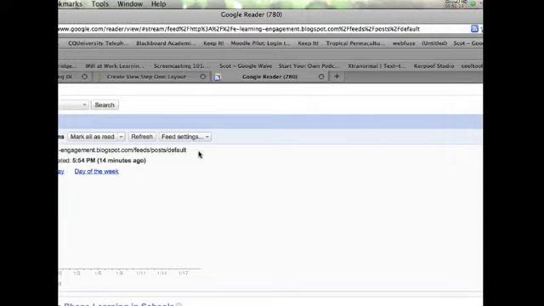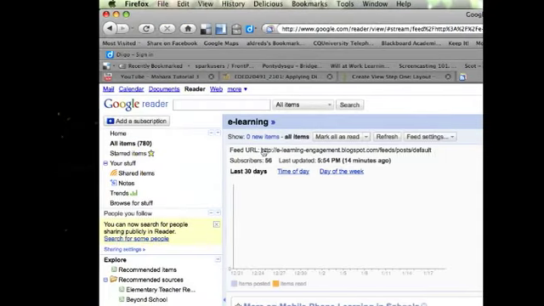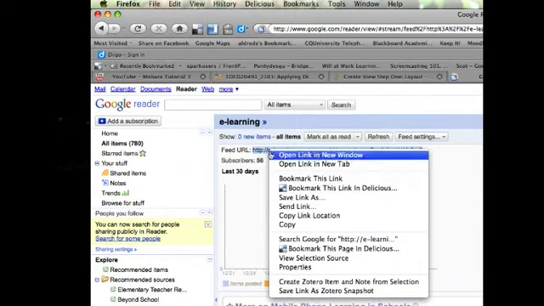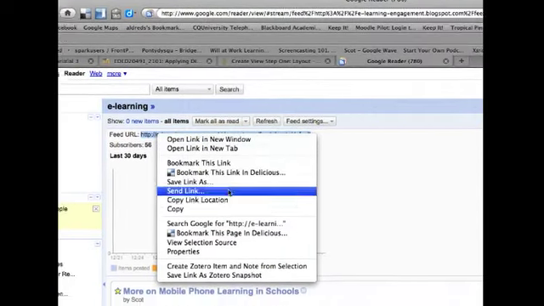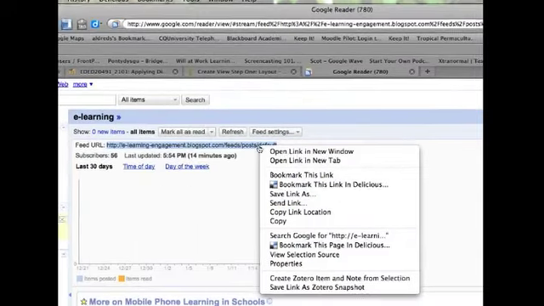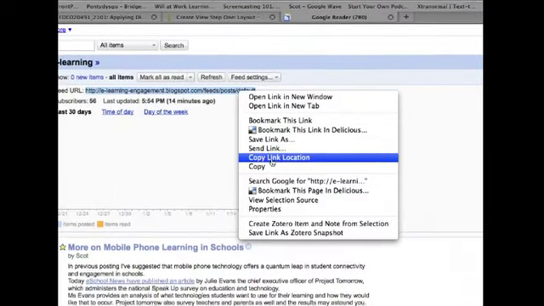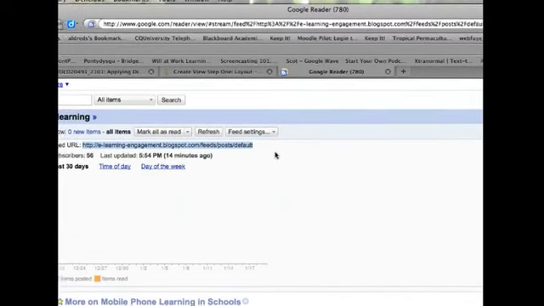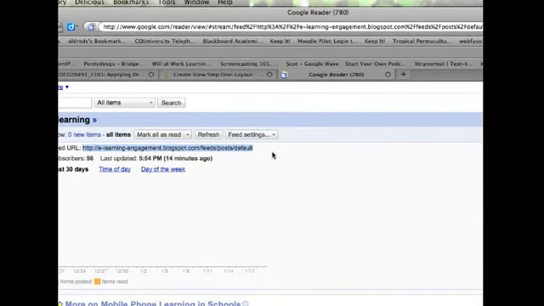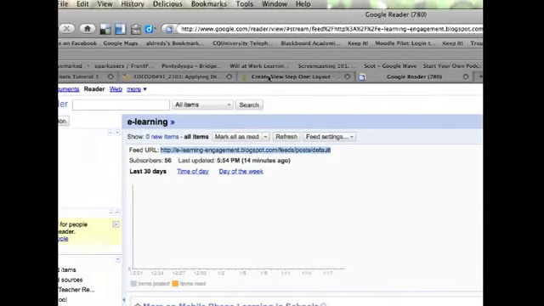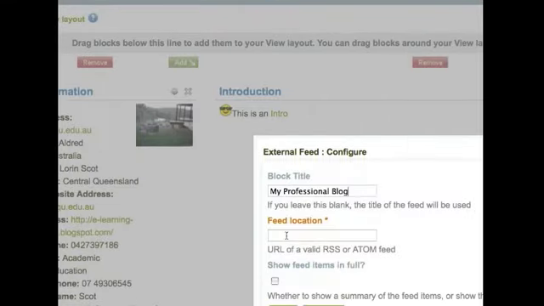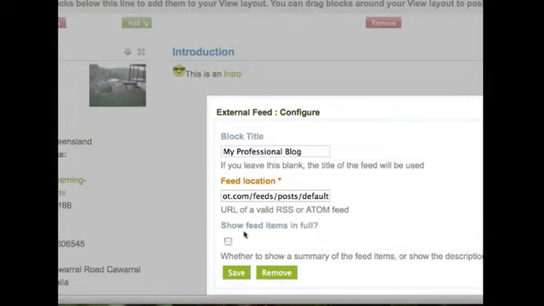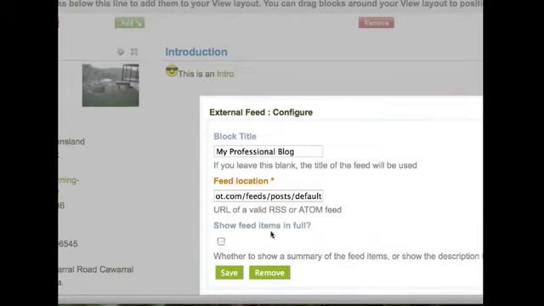Alrighty, now you can see the feed URL up here. So I'm going to copy that. Oops. Copy link. We'll try again. Copy link location, or you can just use Control C for copy. Okay, let's go back to where we were, and then I'll paste that in there. Paste. Bingo.